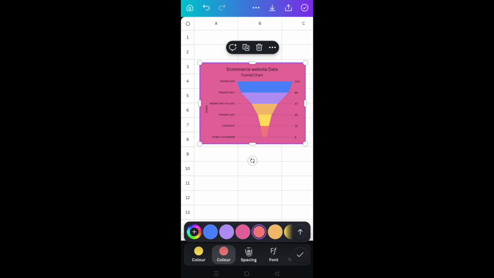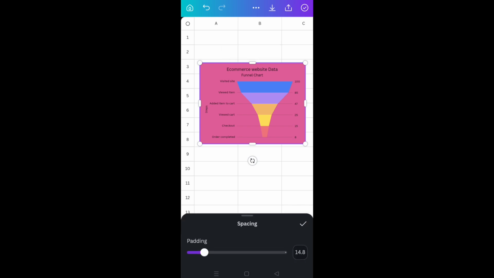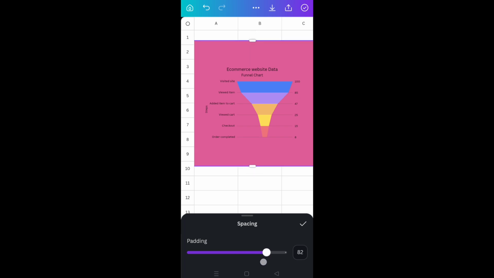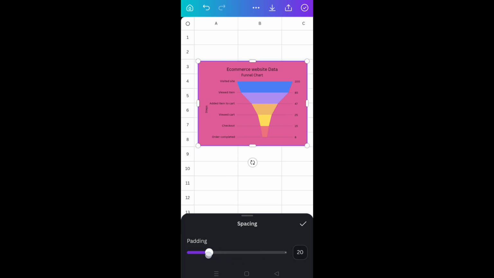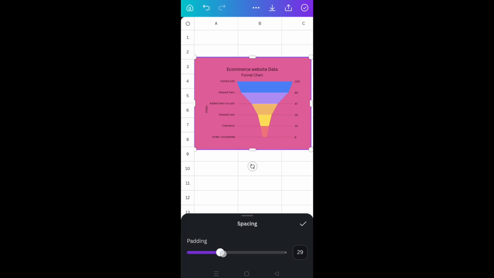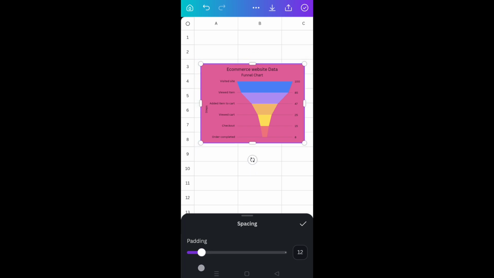Next comes the spacing. Just click on it. Spacing basically increases or decreases the area of the chart. See padding. If I move the slider to the right, my size increases, or the area occupied by the chart increases, so you can add more text inside the chart. If you move the slider to the left, the spacing or area decreases.